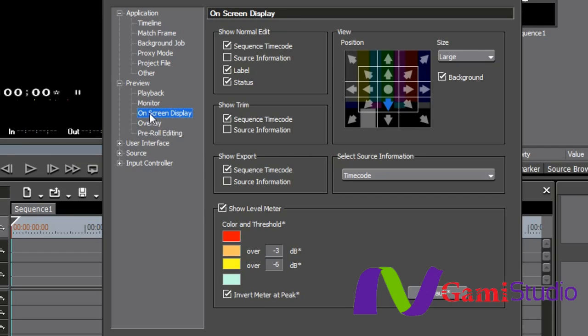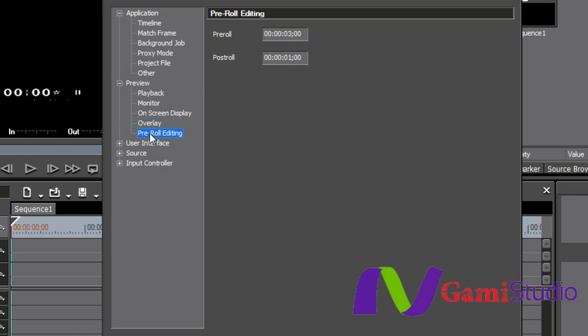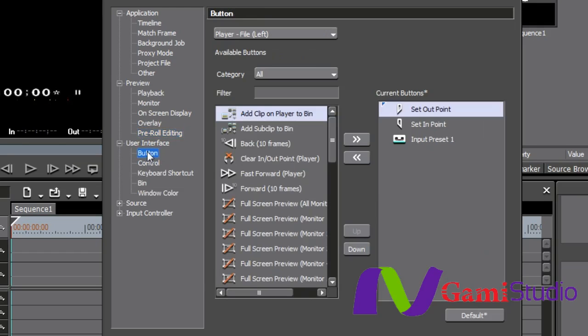My on-screen display, once again, I leave it completely default. This is just basically telling you where you want your time code and your audio levels and everything to be on the screen while you're playing back. On the overlay, just leave this default. It's fine the way it is unless you have a particular reason for doing it. And also pre-roll editing, same thing. Just leave it default.